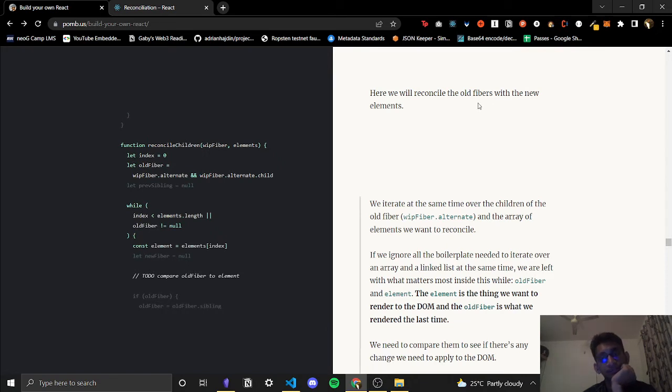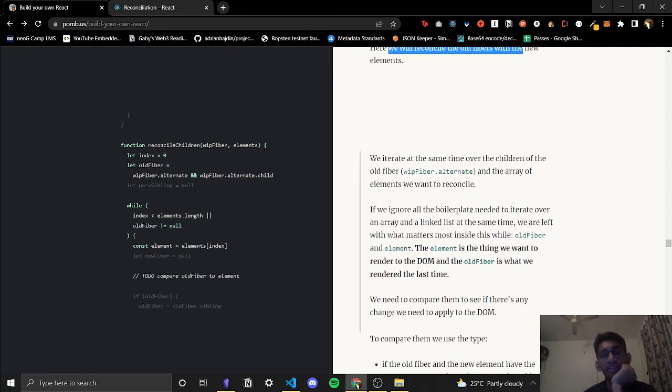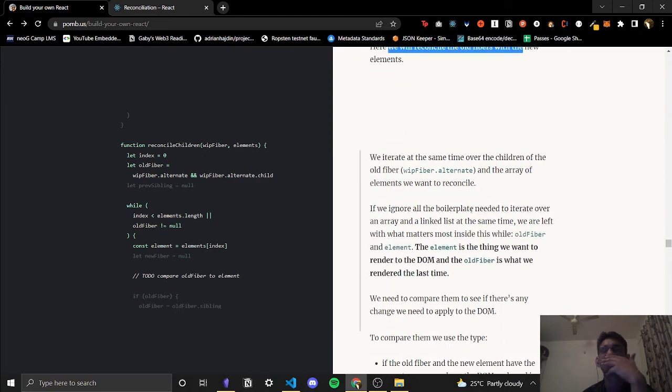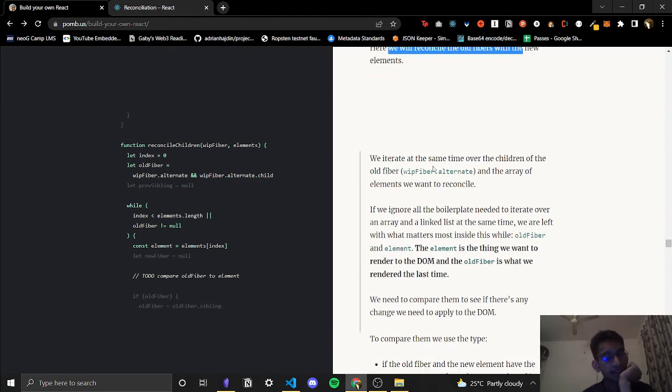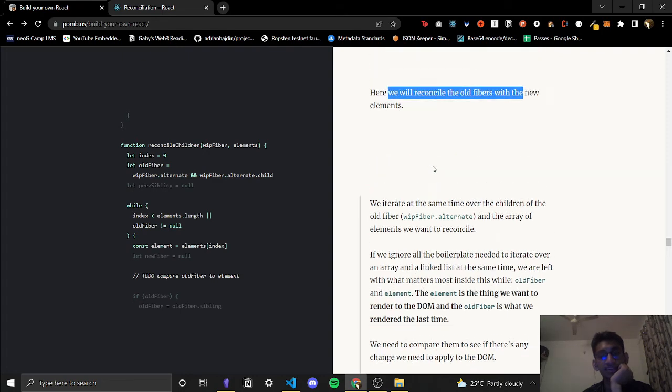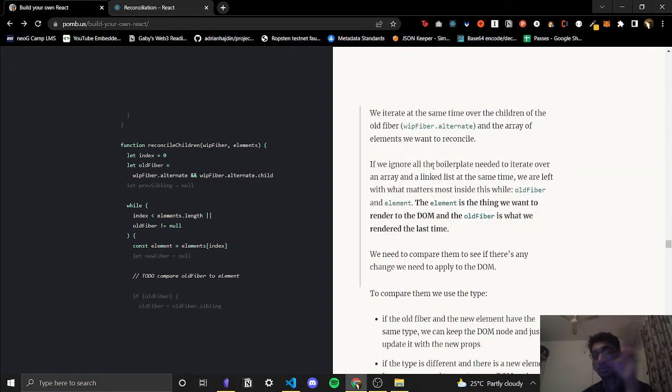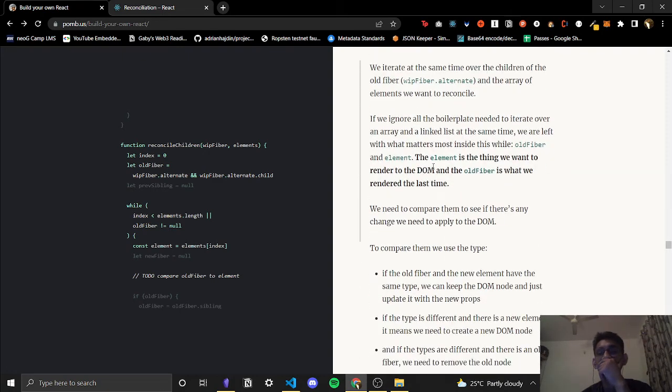Here we will reconcile the old fibers with the new elements. Basically, reconcile means comparing. So it's comparing the new and the old elements and tracking changes that are being done. We iterate at the same time over the children and the array of elements we want to reconcile.